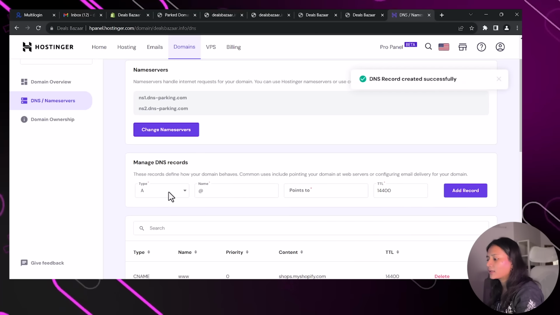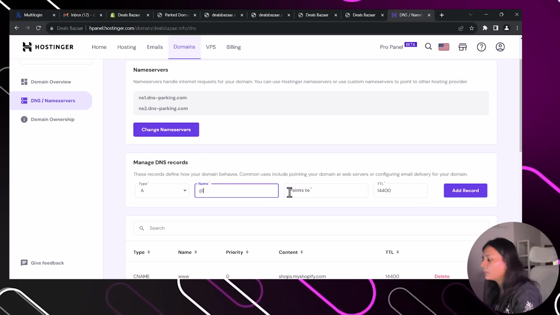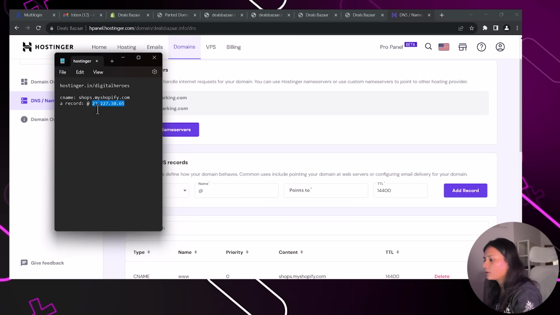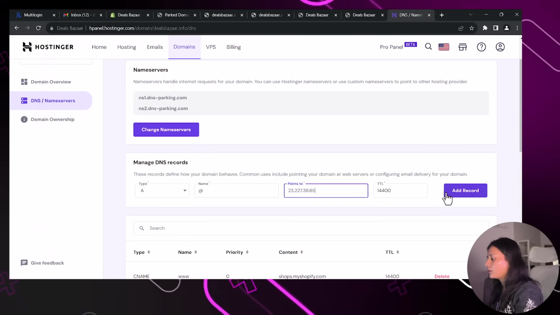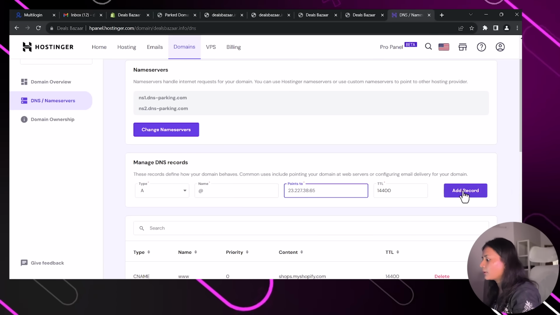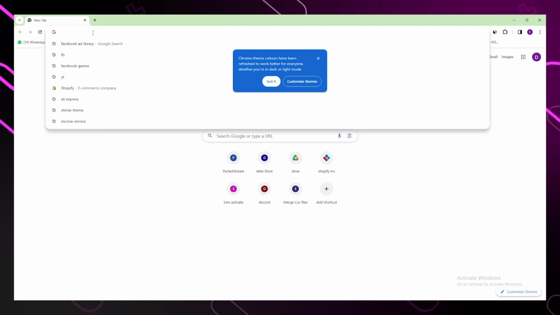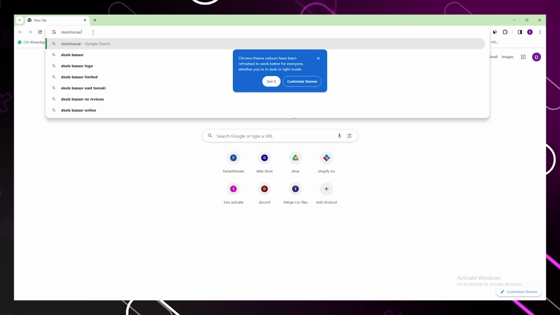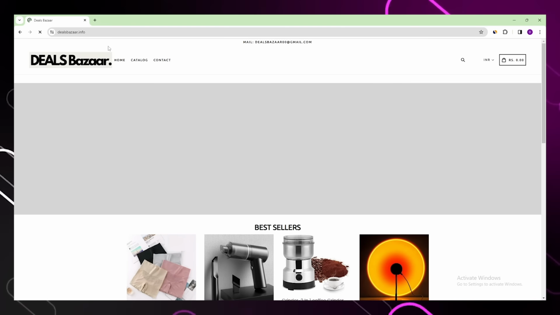So once this is added, now I'm going to choose type A, and I'm not going to write any name. I will point it to this IP address right here, and TTL will be the same, and I'm going to add record. So guys, this is my Google dashboard, and the domain name that I have bought, that is dealsbazaar.info, I'm going to search that, and once I search it, you can see that my website is opening up.